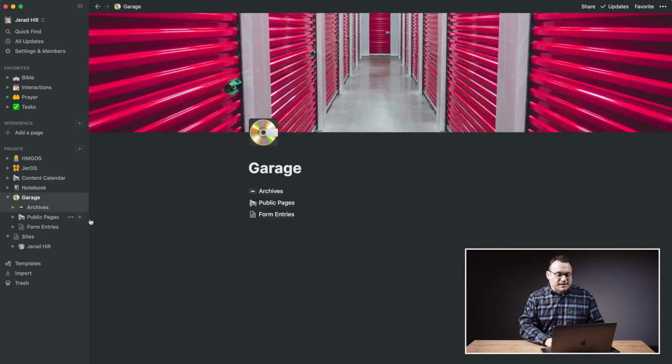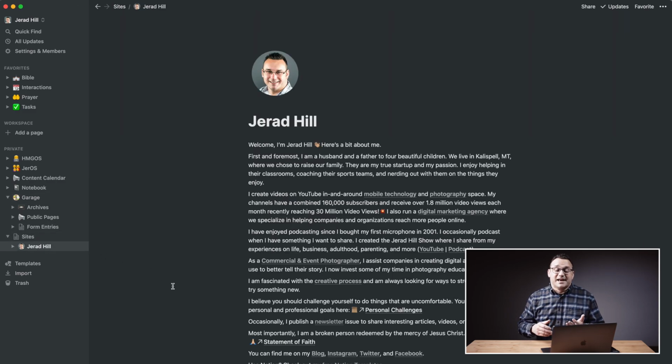So I also have this section called Garage where I keep my archives, my public pages, and then I'm testing out this form for a website that you can embed, and then it fills all of your entries into a Notion database, which is kind of cool. I'll talk more about that later, because I did attempt using Notion as a website, making a website from Notion pages, and I had some issues with that.